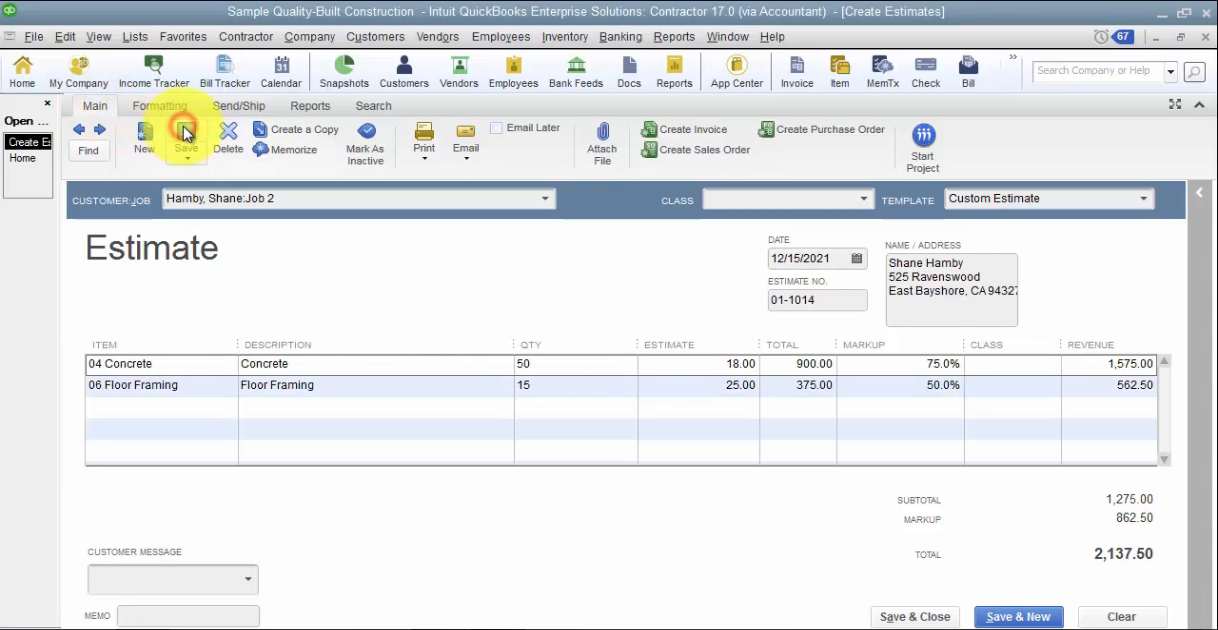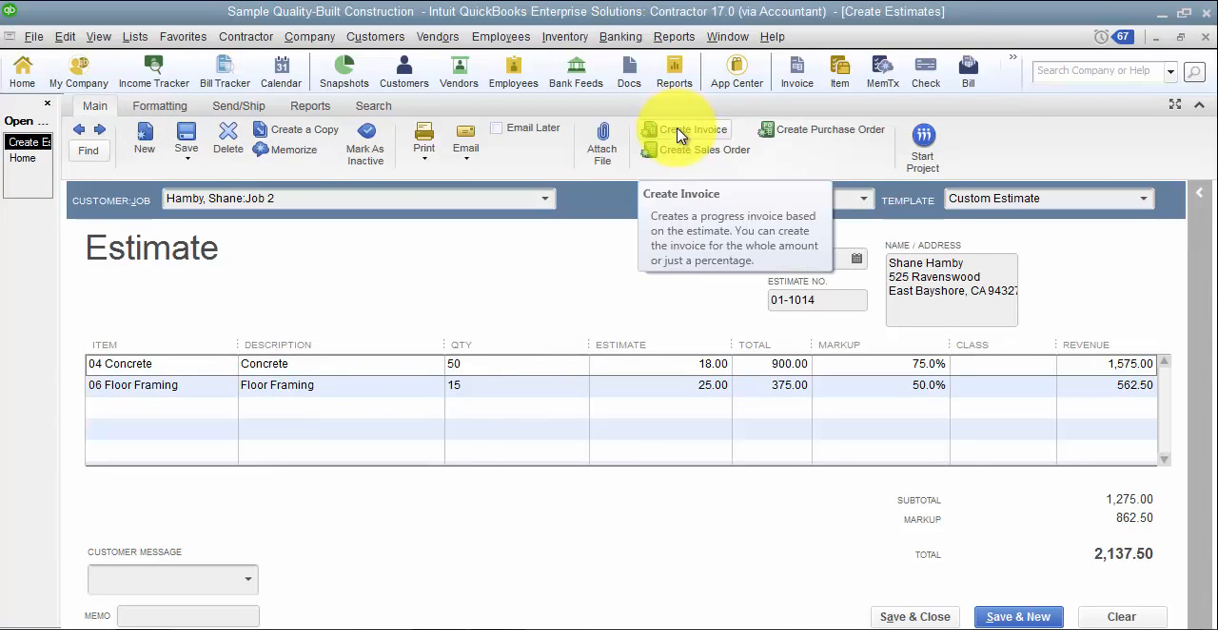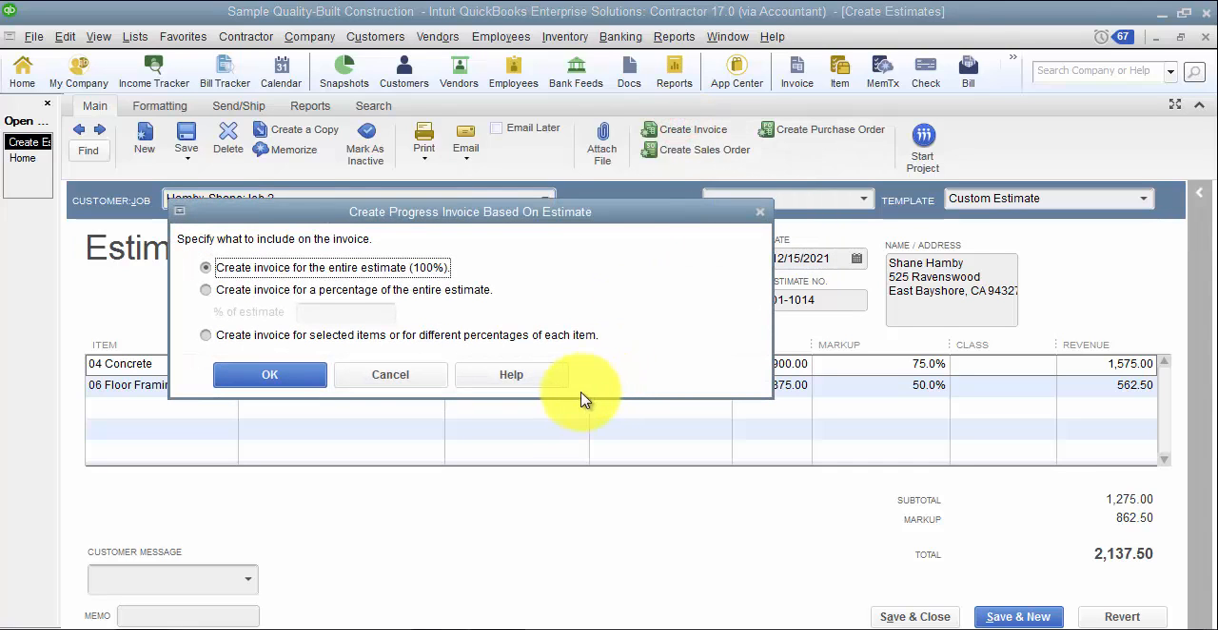Once I have my estimate, then when we go in to actually create an invoice, this is where the progress invoicing piece comes in, right? So I'm going to say create an invoice. I can create an invoice for the entire estimate, 100%. I can create an invoice for a fixed amount, right? 50% across the board we're going to bill for. Or I have the ability to select items in different percentages per item.